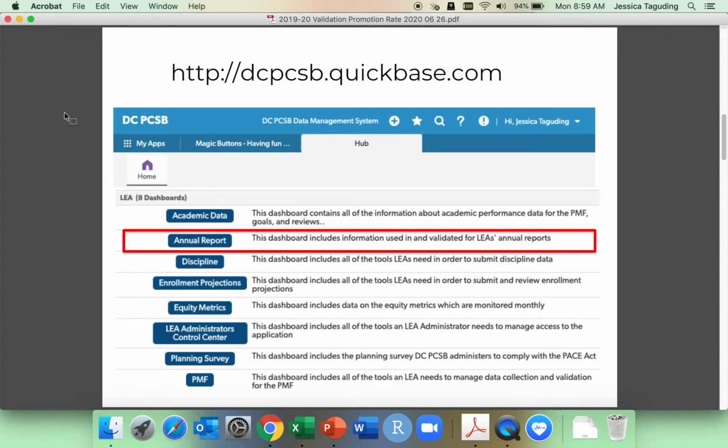So in years past, if you've completed the promotion rate validation before, you may remember that we used to do this via a Google form. But beginning this year, the promotion rate validation will occur in the PCSB Hub. So to start, you're going to navigate to the DC PCSB Hub, and I've included the hyperlink to the Hub at the top of the screen. Once you're in the Hub, you're going to find the button that says Annual Report, and click on it.